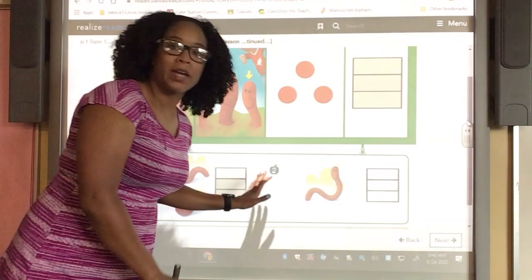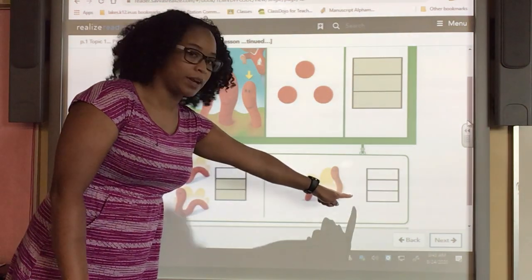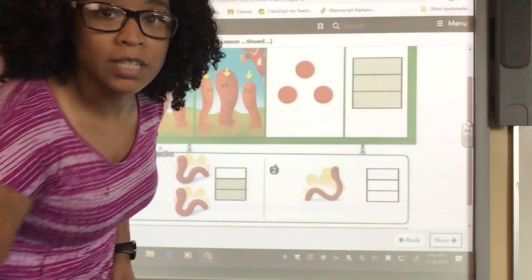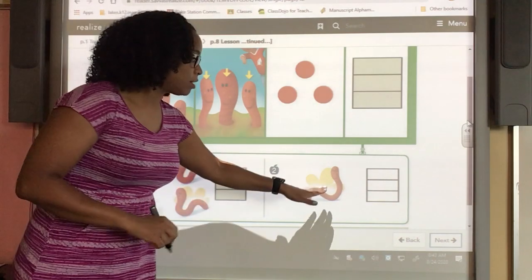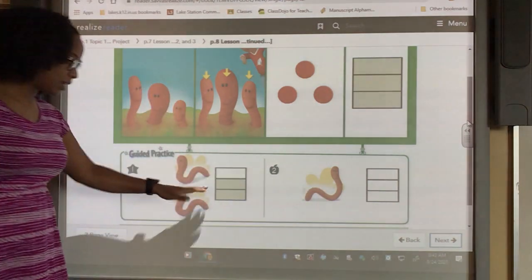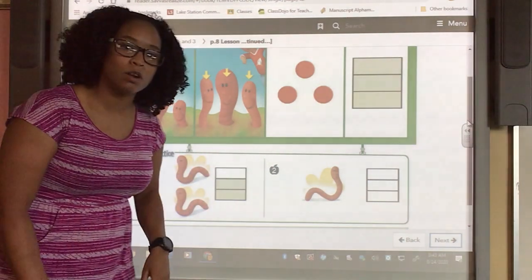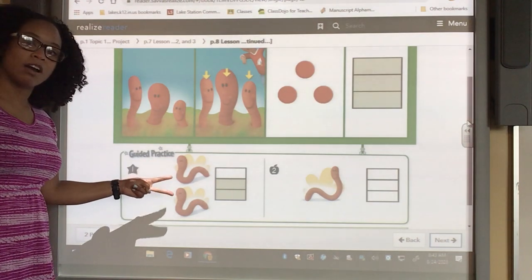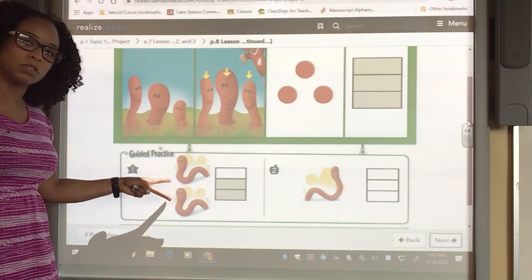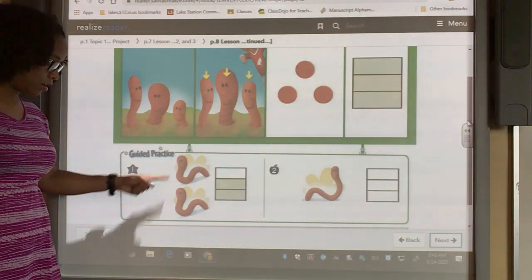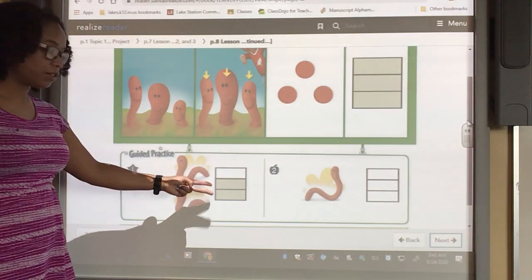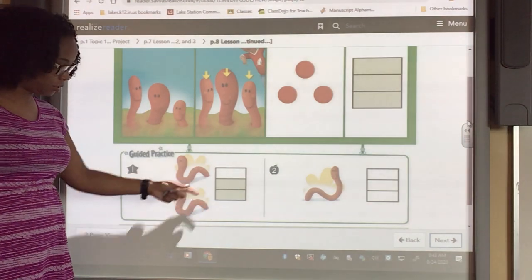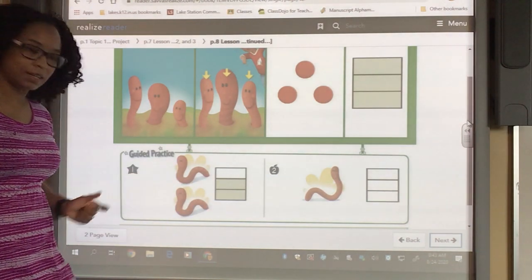Okay, on this page they want us to color in the rectangle, and just keep your journal with you until I tell you what I want you to draw. Here they want us to color the rectangles like they did here for how many worms there are. Here there are how many worms? How many worms do you see? I see 1, 2. Did they color 2 rectangles? 1, 2. Yes, they did.